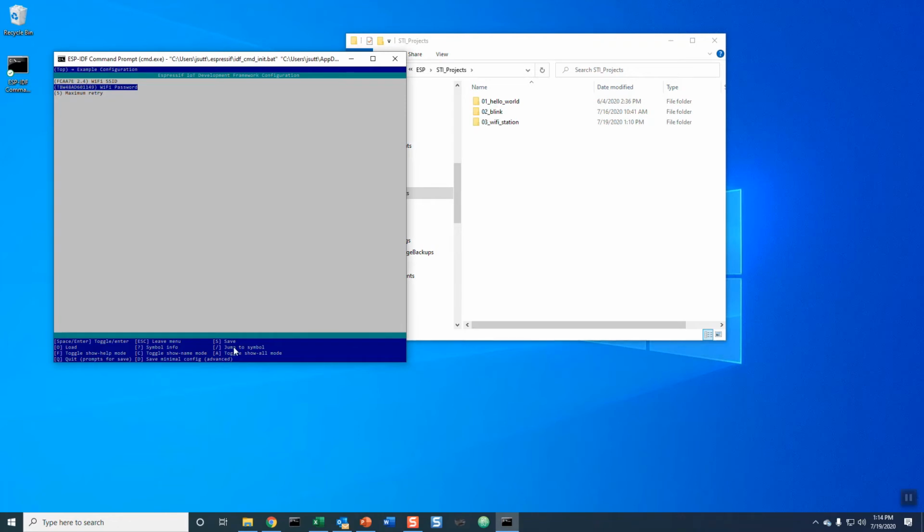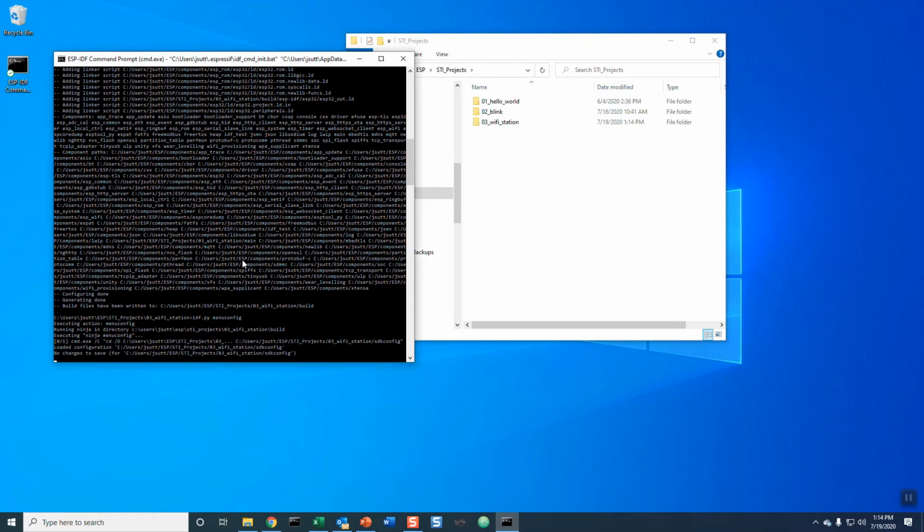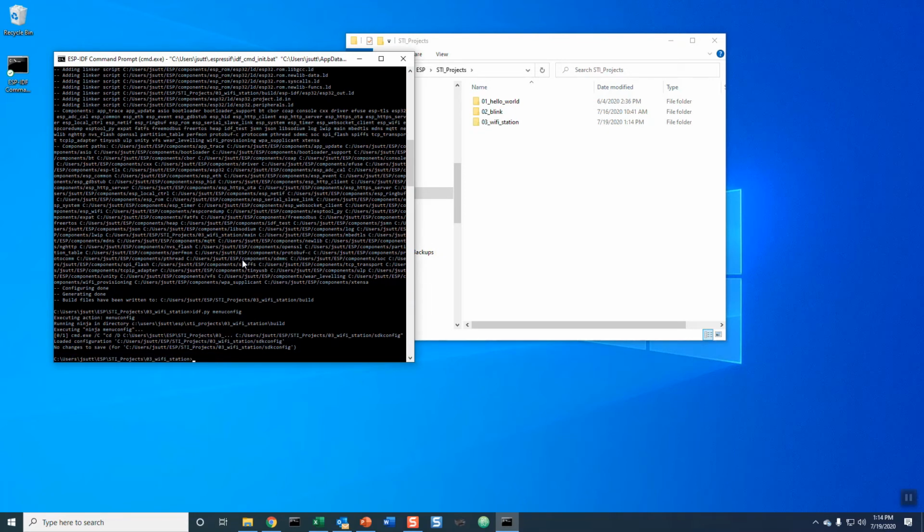So I'll hit save, which is the S, and it'll save it into the sdkconfig file. And so it did that. Now I hit escape to get out of it, I mean, to go backwards in the program. And I hit escape again, and it will close the menuconfig program and bring me back into the command prompt area. So at this point, I've set the target, I've run menuconfig. I can go ahead and build and flash the program now.